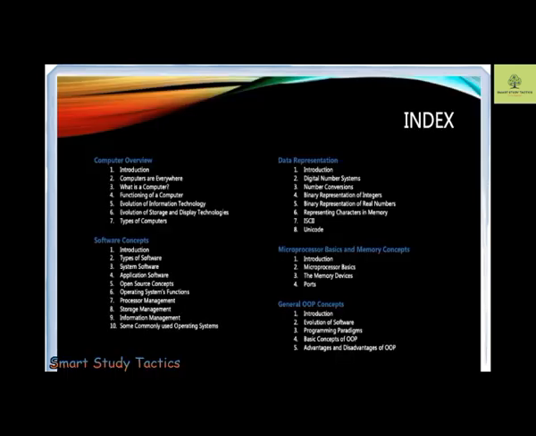Here you can see the index. Some chapters are similar for both of you, so it should be clear to make you understand the basic concepts, as we discussed in classes 9th and 10th. This is similar, but a slightly upgraded version of that. So we are going to begin today with the introduction chapter. Let's begin with the introduction.